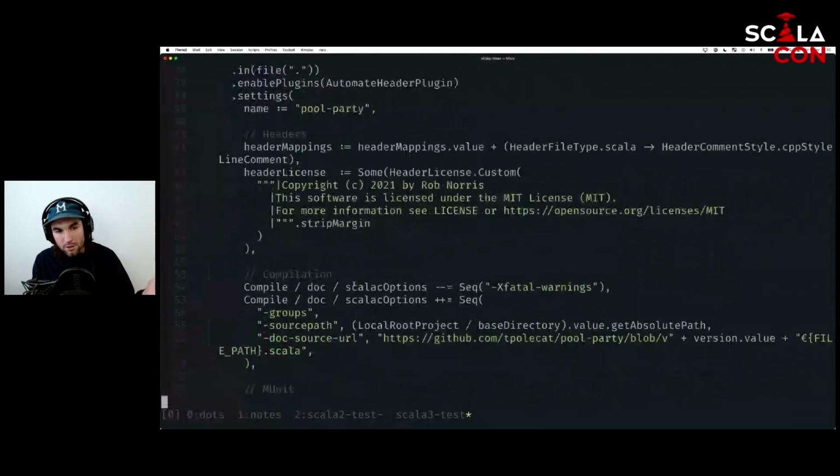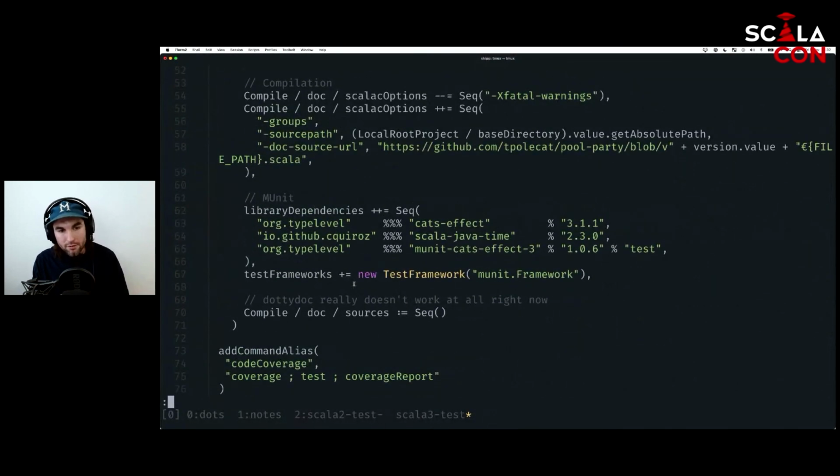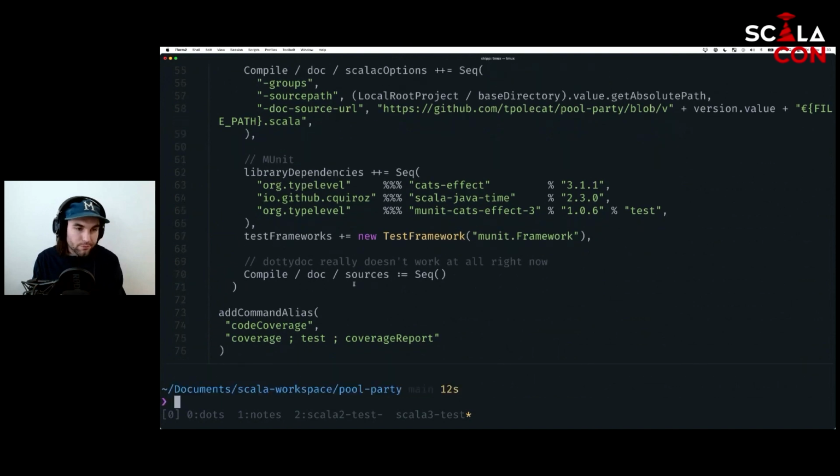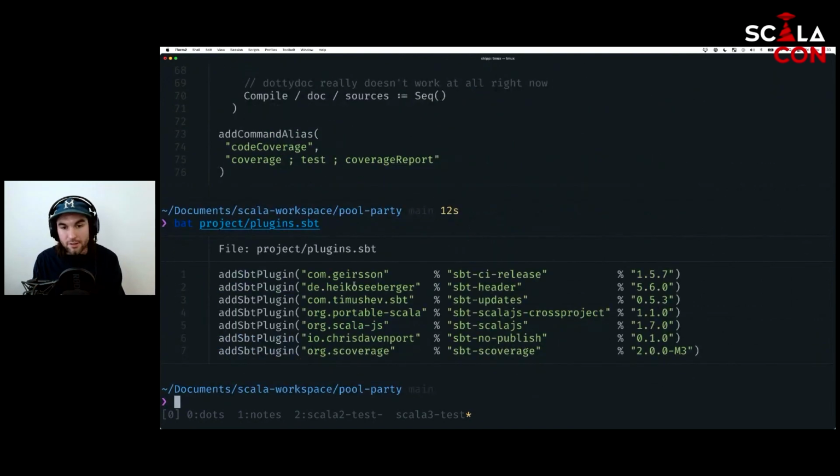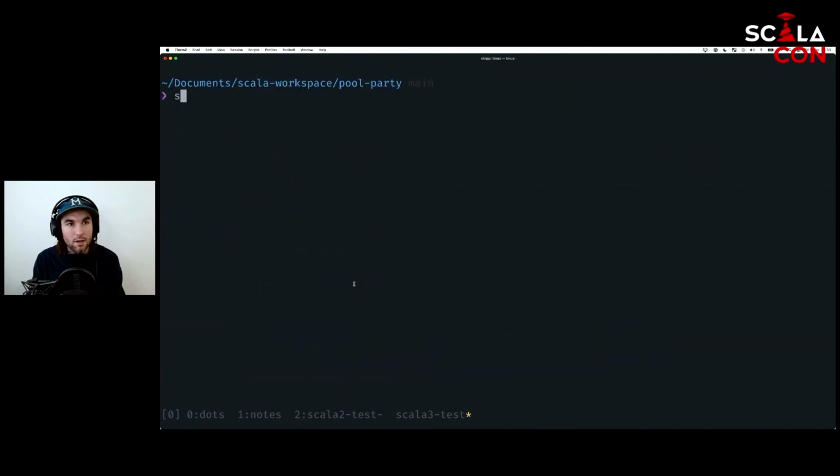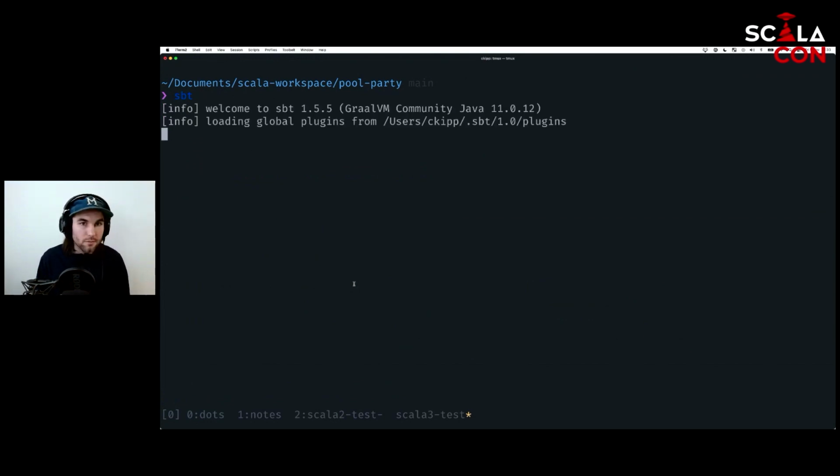And then there's a whole bunch of extra settings. There's some stuff in here, and then another alias as well. And the plugin that I mentioned that we're using is just the Scoverage plugin that you see here, 2.0.0 milestone 3. So same thing. We'll start up sbt, which will take a second.